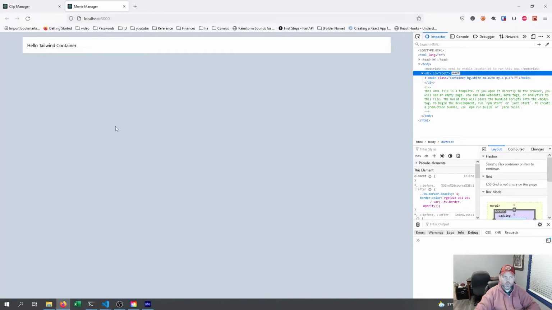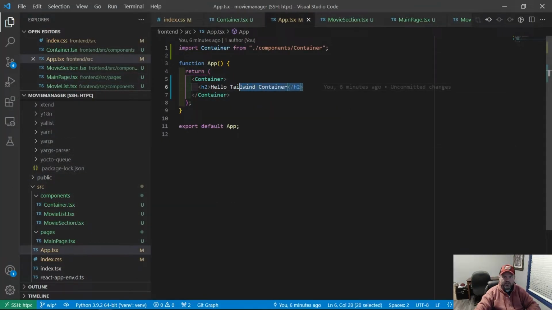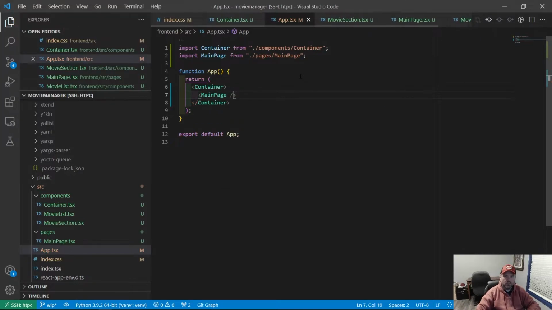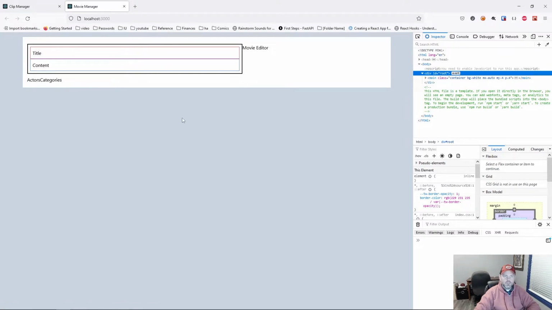So go back to our, we did not add the main page to the app yet. Let's change that. Okay, let's do that. There we go. So I see title, content. I've got the black bar. I don't see any gap between the title and the content. That's a problem. We do want a gap between those two things. Let's see what we can do to fix that.